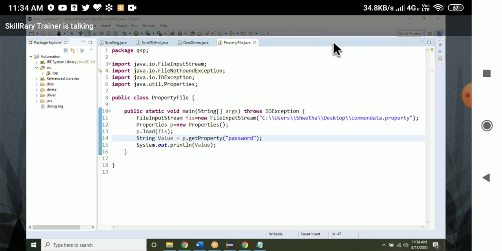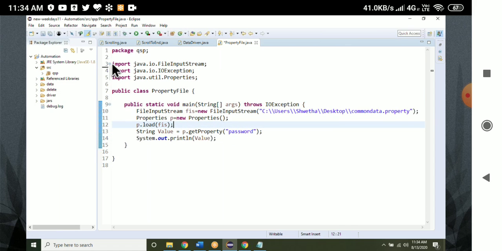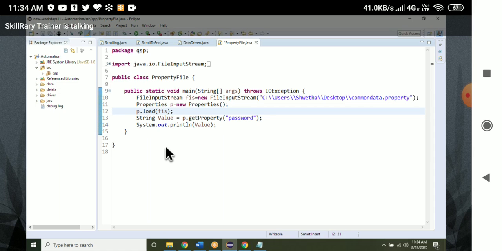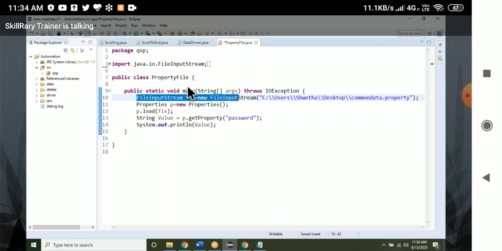Okay, let me repeat this once. What are we doing? See, first thing is we are creating an object of file input stream. That's why we are converting external resource files into Java readable format, a Java object. That is what we are doing.